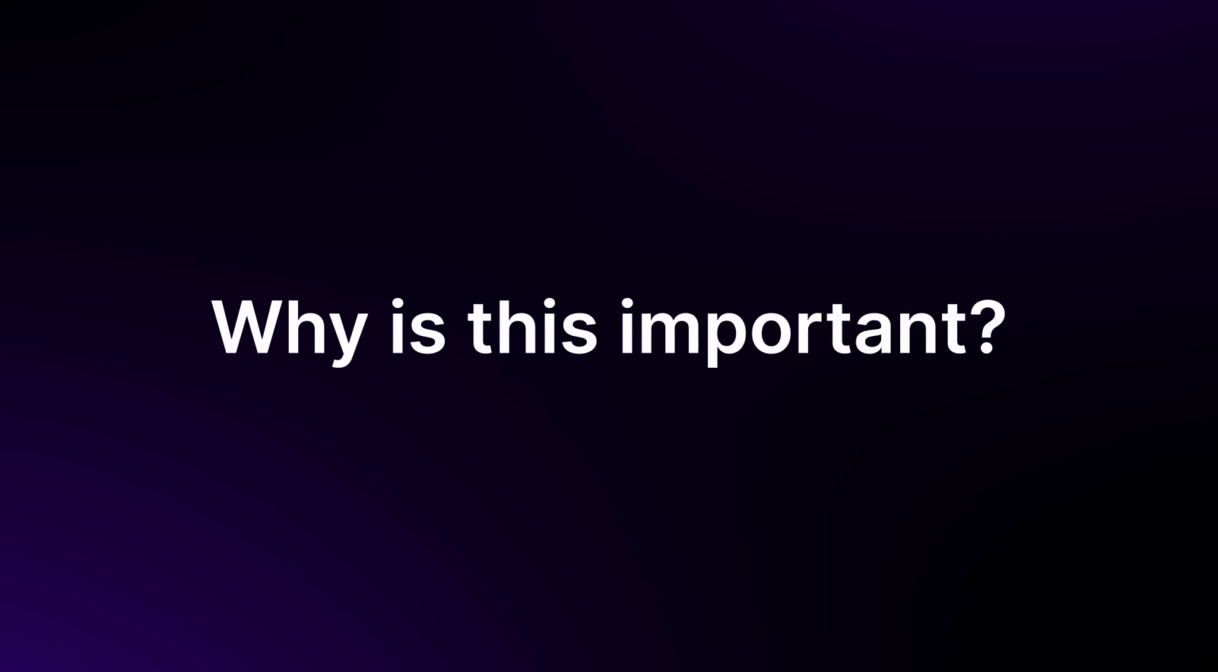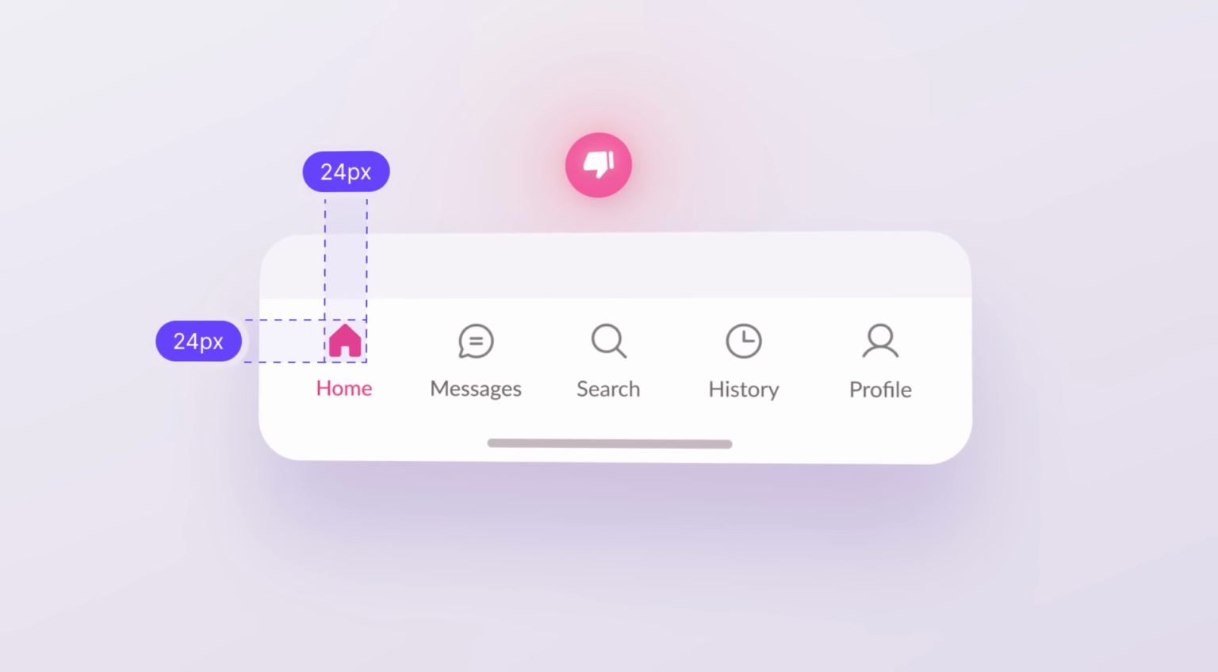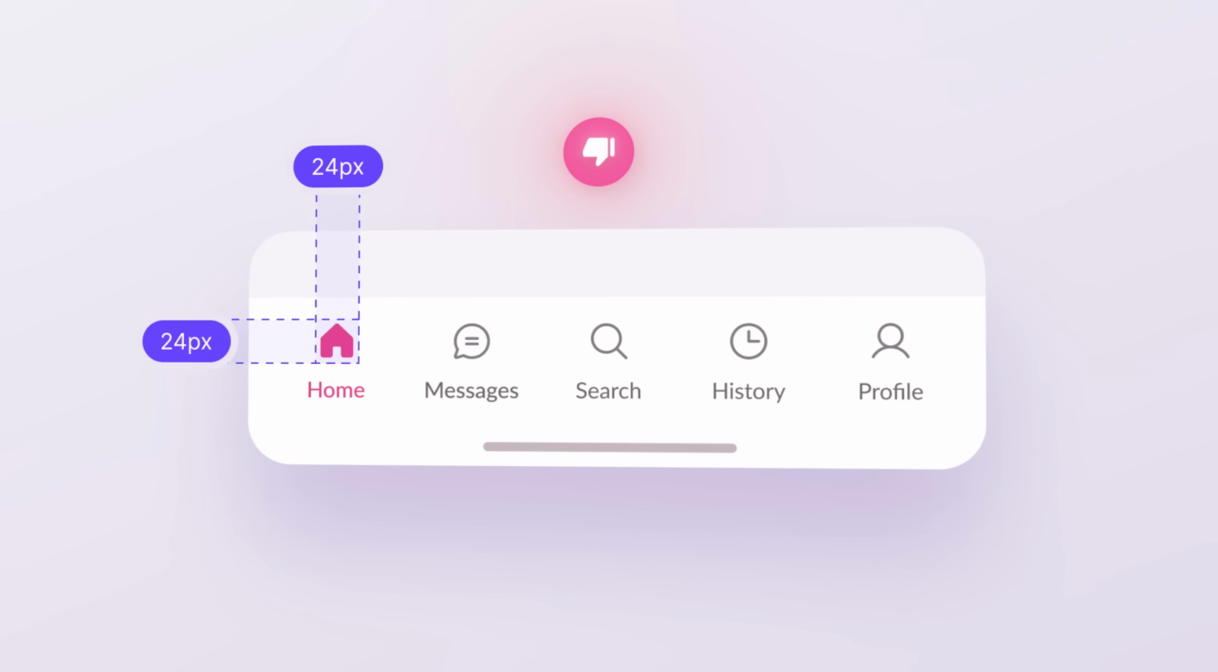Why is this important? First, it improves the overall usability of your app. Users are likely to navigate using their thumbs, especially on smaller devices.